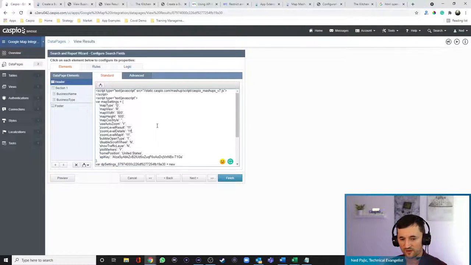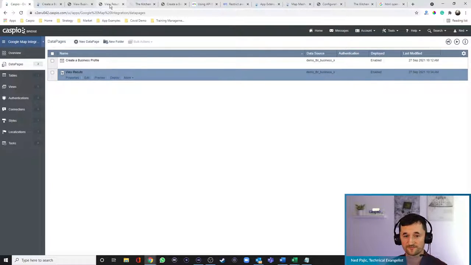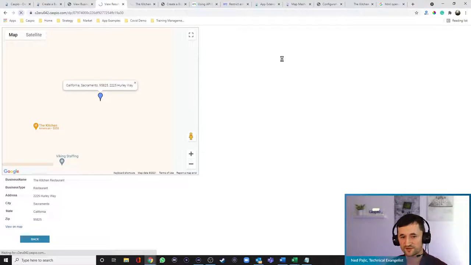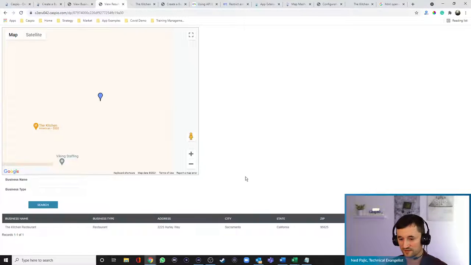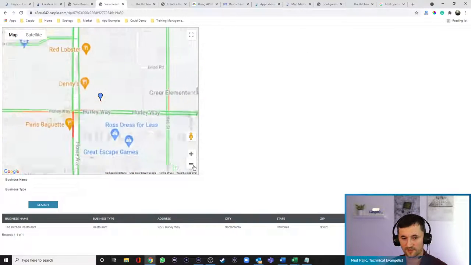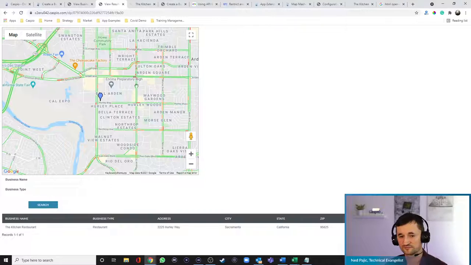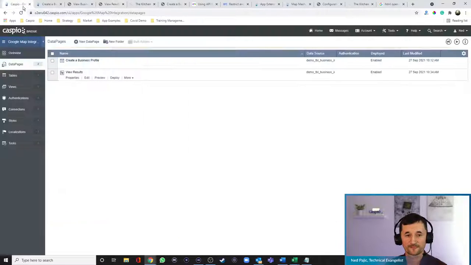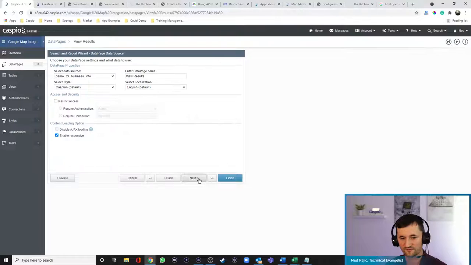All right, a couple of more modifications that you can enable here. You can enable a traffic layer if you'd like. So you can change this from an N to a Y. Click finish. Let's refresh. And let's zoom out. And now you can see the traffic layer. So it just adds that layer on top of your map. Let me come back here. Let's see what else we can modify.